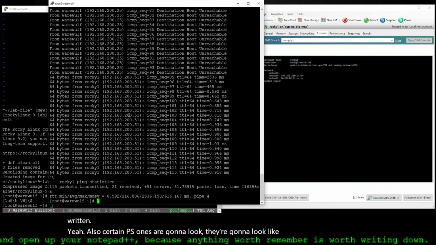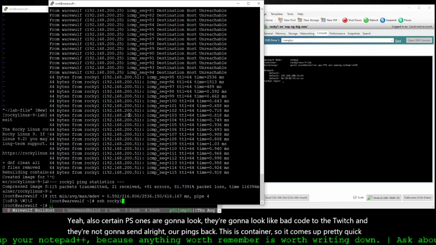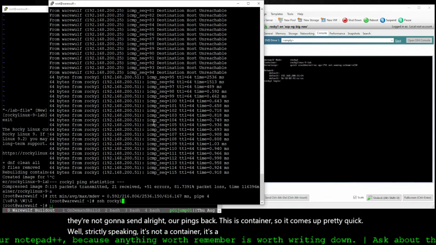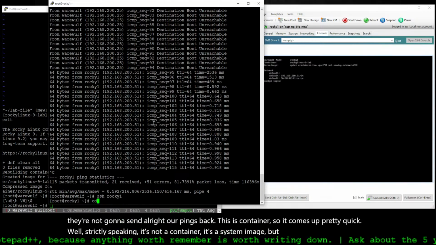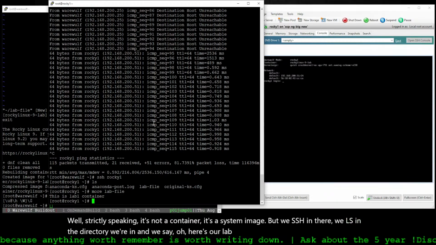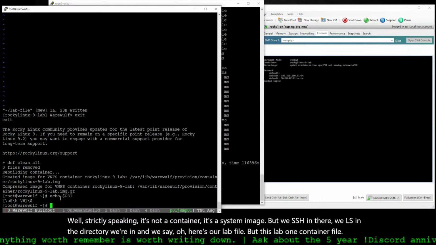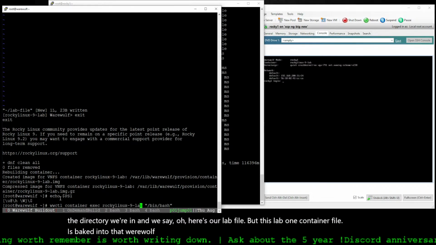All right, our ping's back. This is a container, so it comes up pretty quick. Well, strictly speaking, it's not a container; it's a system image. But we SSH in there. We ls in the directory we're in, and we say, "Oh, here's our lab file." But this lab1 container file is baked into that werewolf image now here.